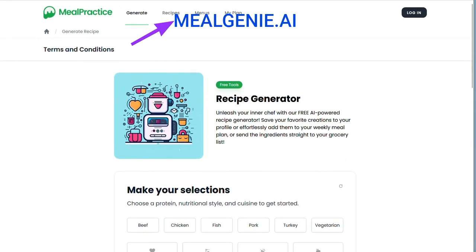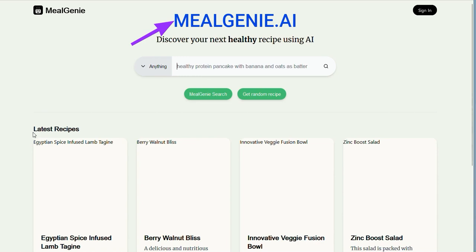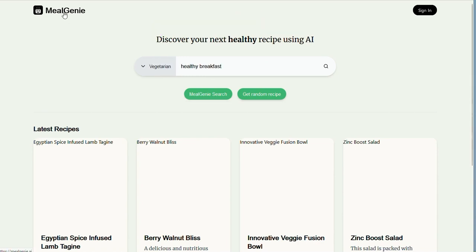The second AI tool on our list is Meal Genie. It works in a similar fashion. So with Meal Genie, you can select the different kind of diet you want, for example, keto, vegetarian, nut-free, dairy-free. You can do the search or you can get the random recipe.